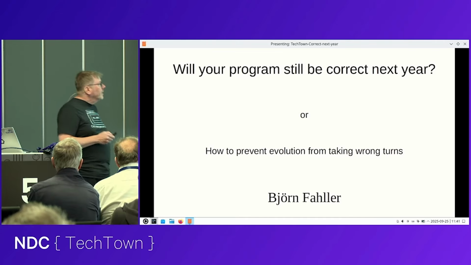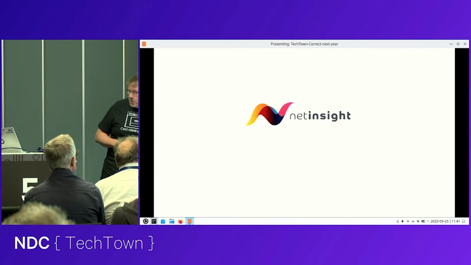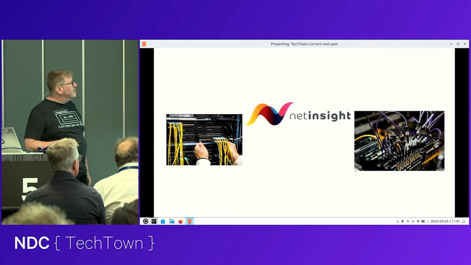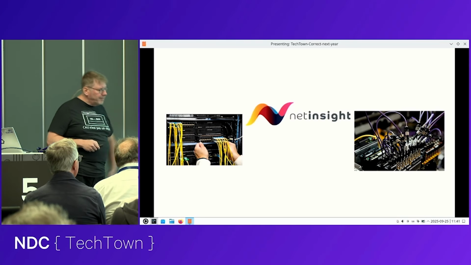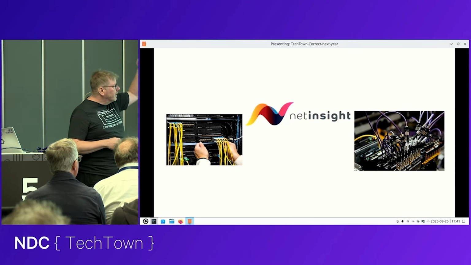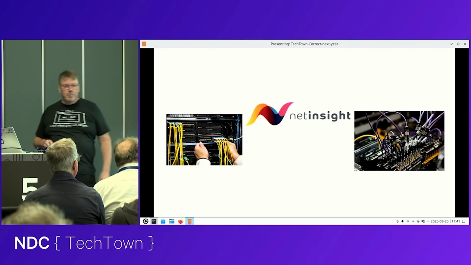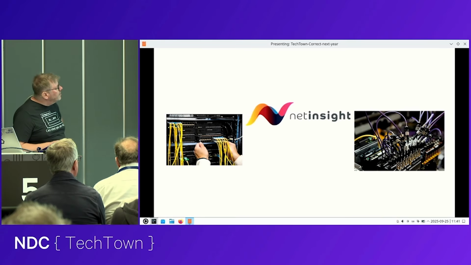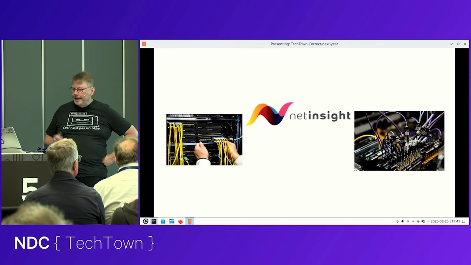Like I said, I'm Björn Fahller. I live in Stockholm. I work for Net Insight. We make networking equipment like these things. Plethora of CPUs in these. Every plug-in board has at least 2 CPUs on them and a couple of FPGAs typically. This is what I tend to do in my daytime.